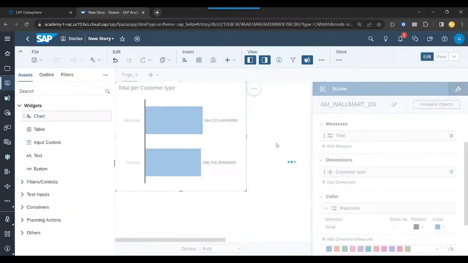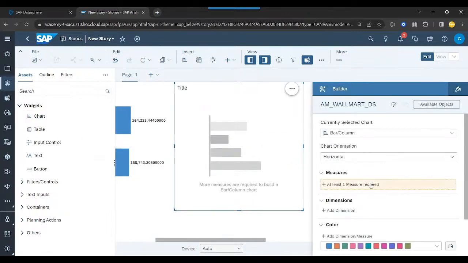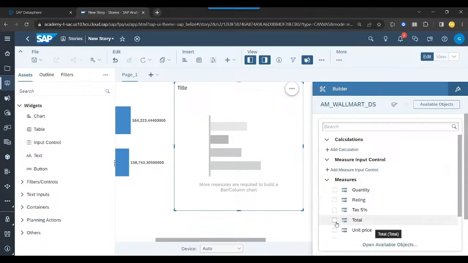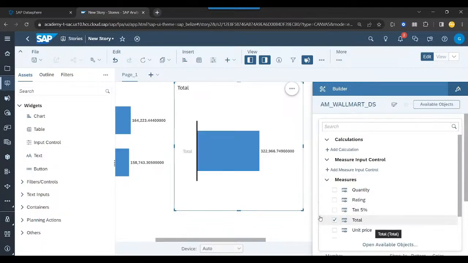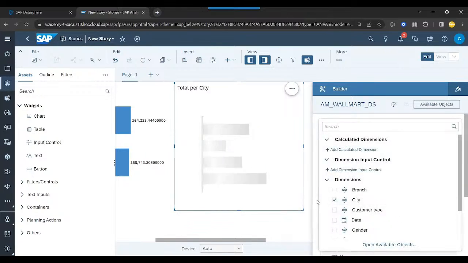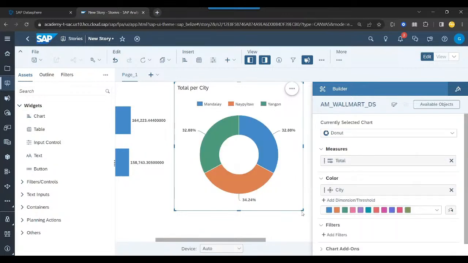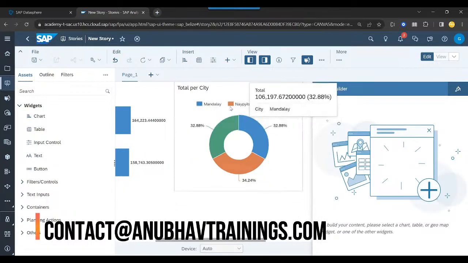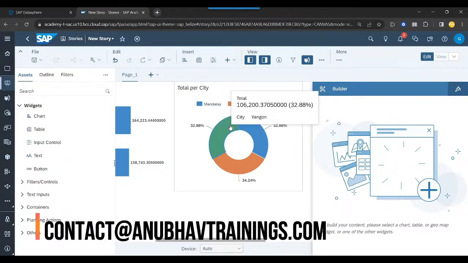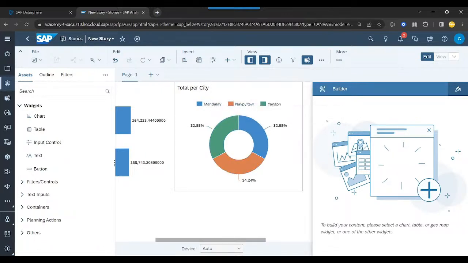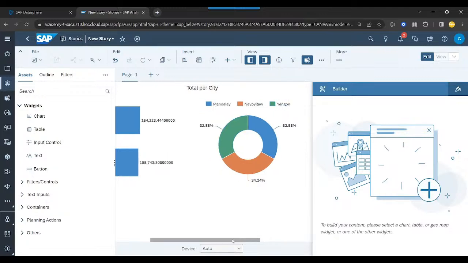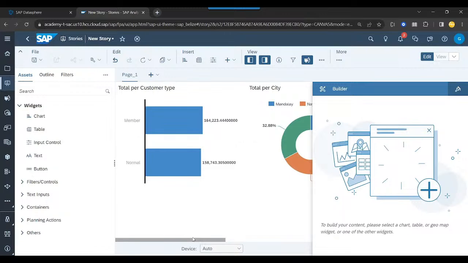Let's add a chart. Yes. And then I will also show total sales by city. So total sales by city. Makes sense. I would like to change this chart type to a donut chart. Wow, that's beautiful. And now you see we have three cities, Medley, Nepeo, and Yangon. These are the three cities' data we have in the system coming live.